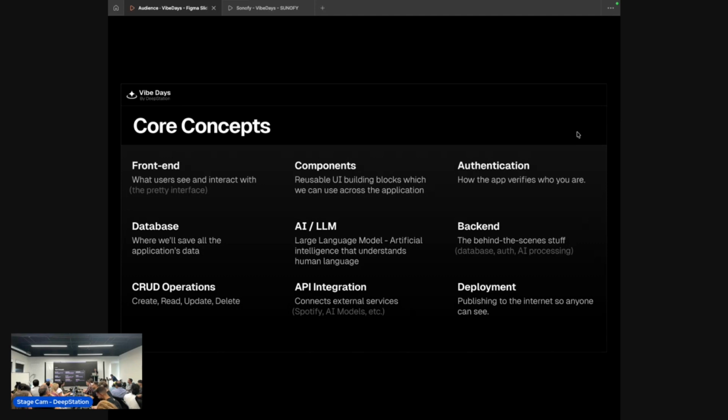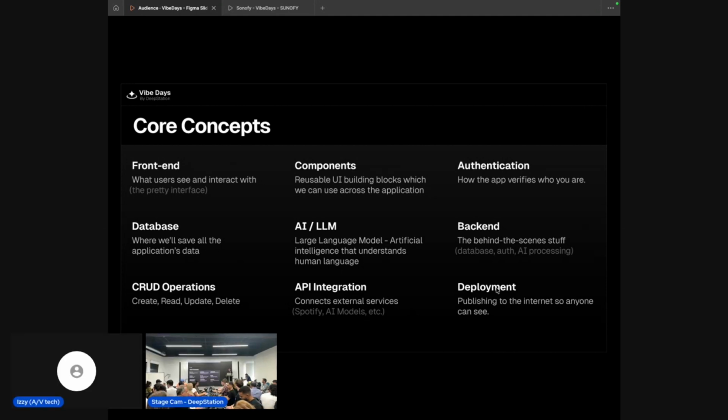You have components, which are basically reusable elements that you can use across the application. You have AI and LLM, which I think at this point most of us are aware of, but just artificial intelligence, large language models, and then API integrations, which is basically a communication layer between services and just to interact with their data in our application. We have authentication, the backend. The backend is just basically everything that has to do with the application on the data side, right? So logic, functions, database connections, etc. And then we have the deployment. Deployment is just having the application out there for everyone to actually see it and access it.